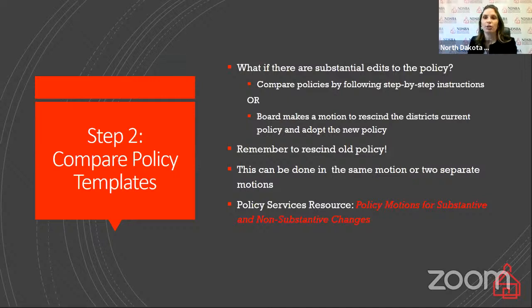When there are substantial edits to the policy, we recommend the board make a motion to rescind or remove the district's current policy and adopt the new policy template. We recommend this instead of comparing the policies, because when there are substantial edits, the policy can get very busy when it is covered in all red edits. Frankly, in these cases, it can be a lot easier and cleaner to follow when you rescind the old and adopt the new template.